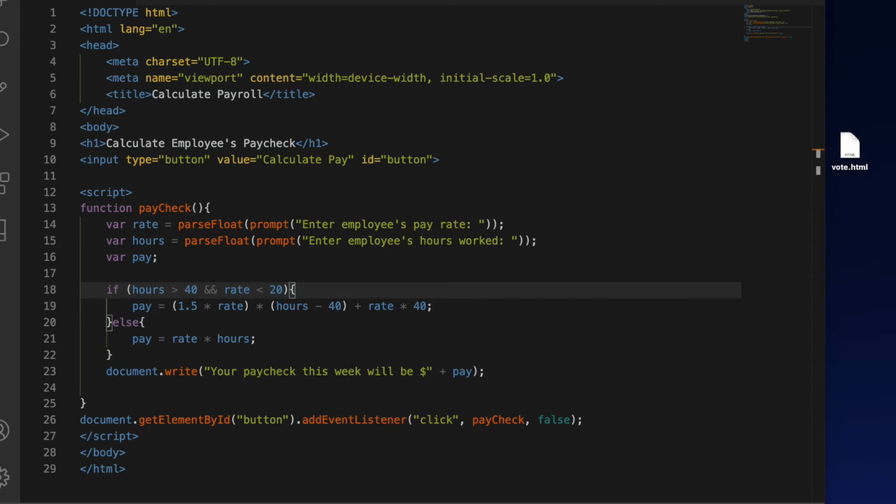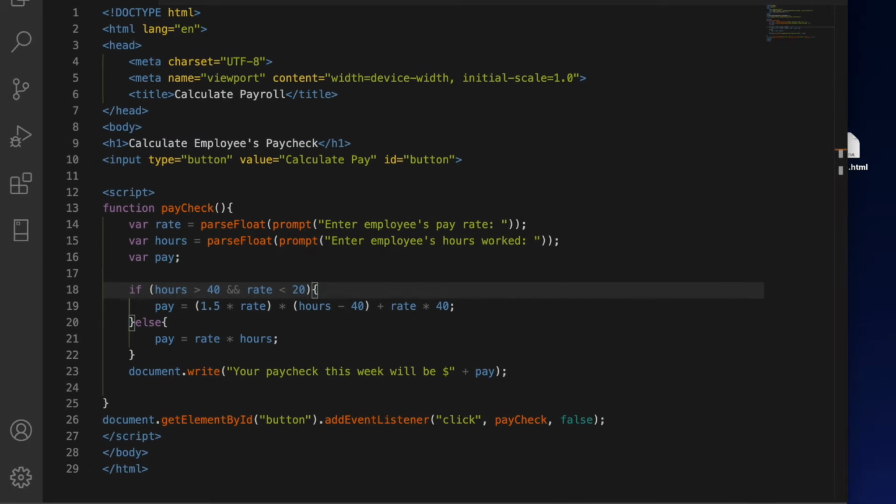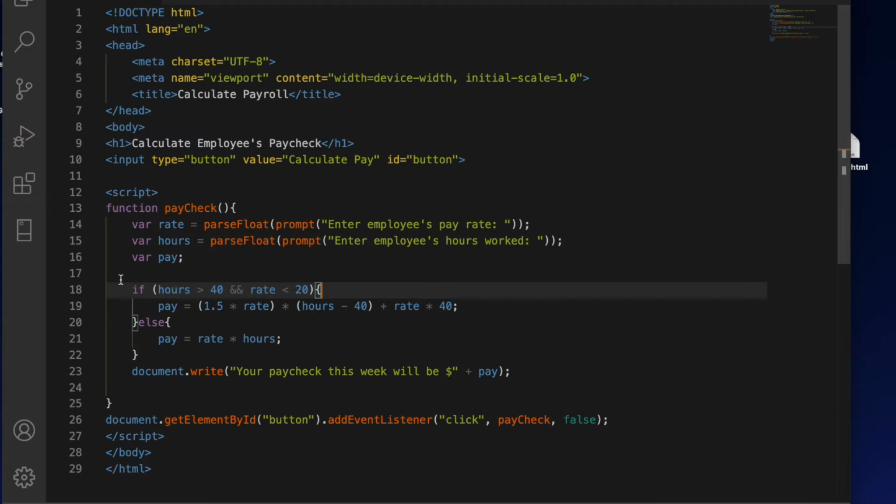Okay, let's work in Payroll.html that we created in a previous tutorial. In that tutorial, we used a compound condition to calculate the payroll based on how many hours a person works and their rate of pay. Now, we did it this way, but there's always more than one way to do something, especially in programming.